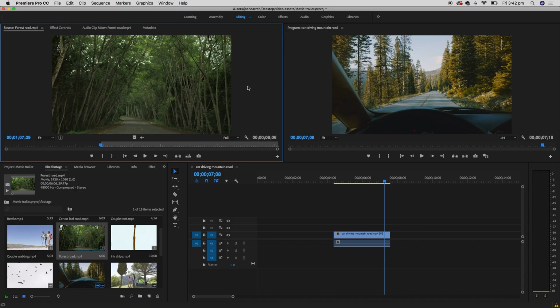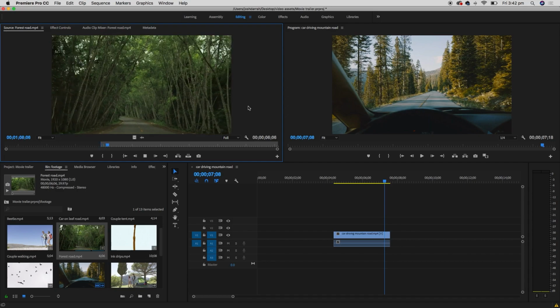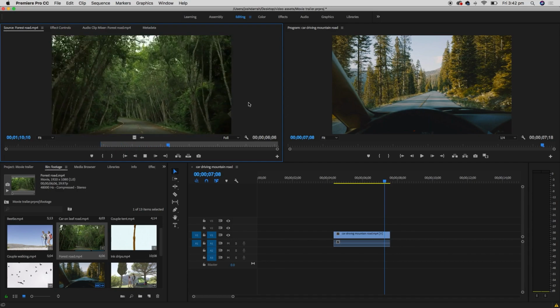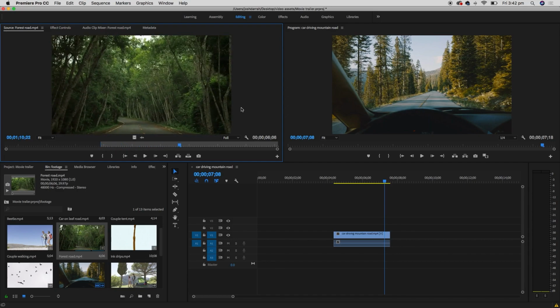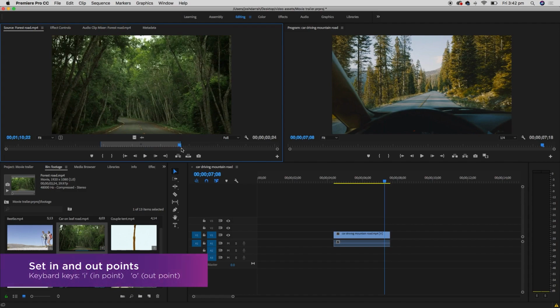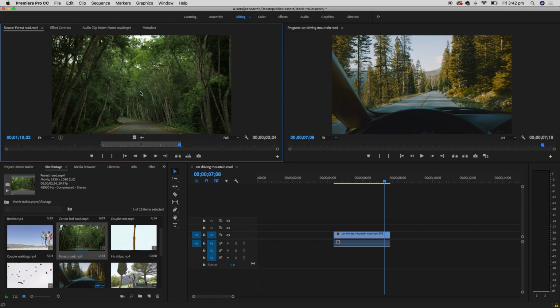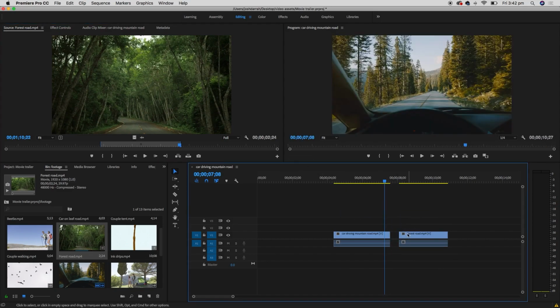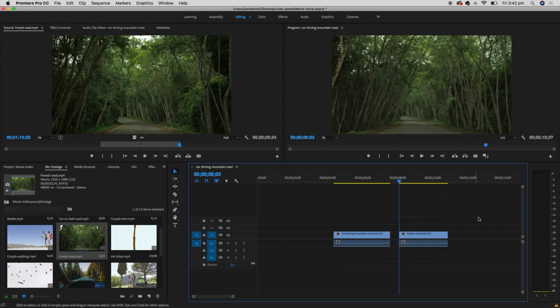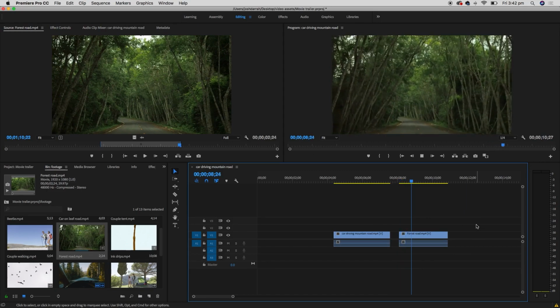I'm going to hit play and count for about 3 or 4 seconds. And stop there. And now I'll push the O for out key on my keyboard. So we've set our in point and we've set our out point. Now when we click and hold and drag our clip down to the timeline and release, you'll notice that our clip is only 3 and a bit seconds long.